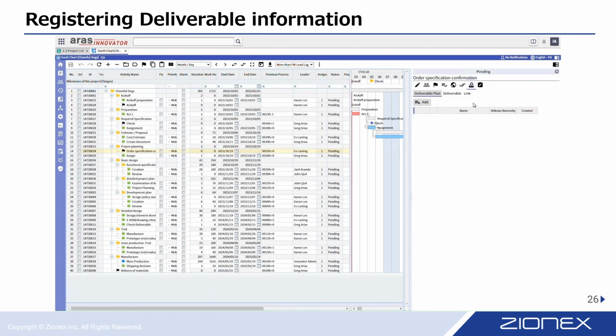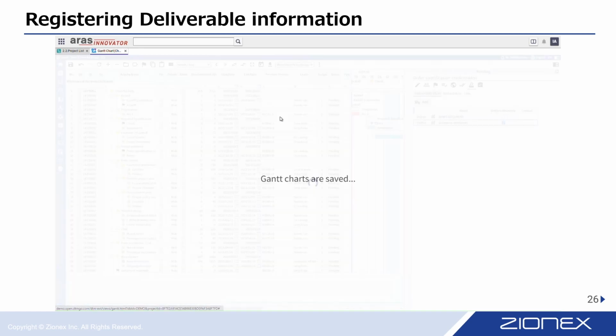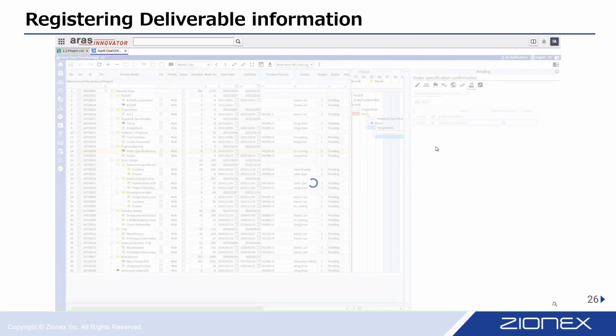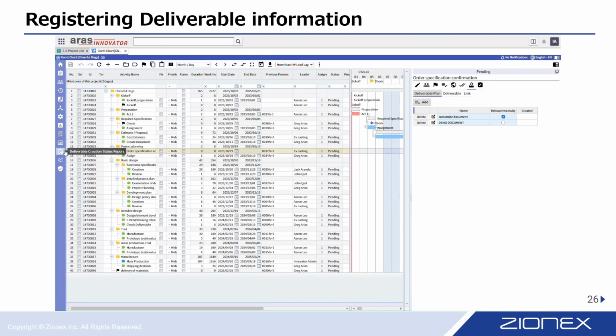Additionally, planned deliverables can be easily managed, and their status monitored through the Deliverable Creation Status Report. This report offers a comprehensive overview of activity and milestone statuses, simplifying progress and milestone tracking in your project.